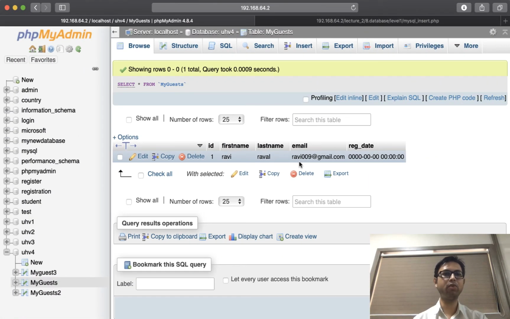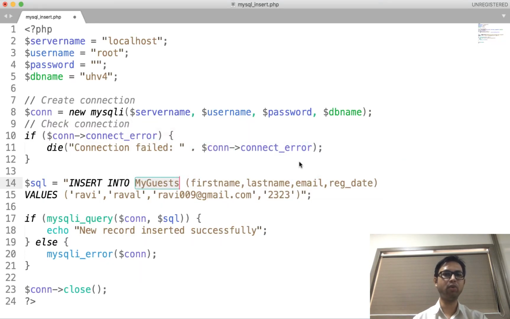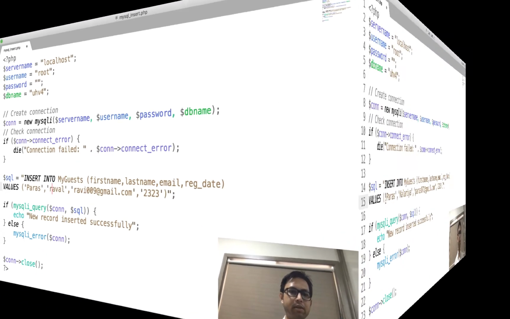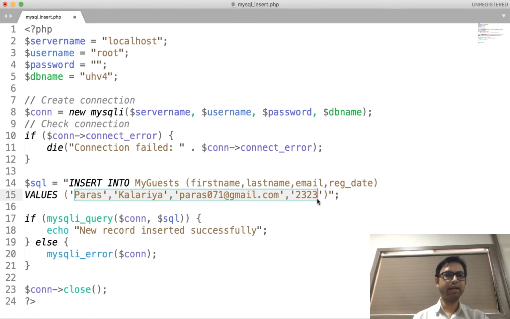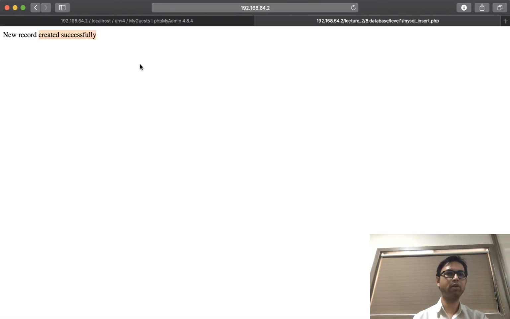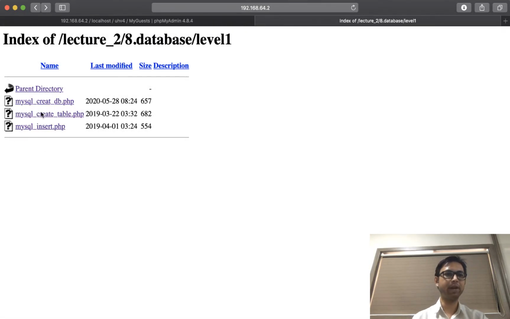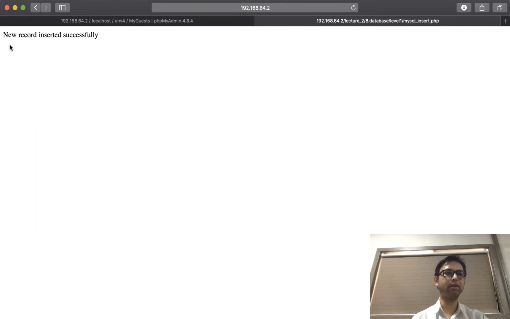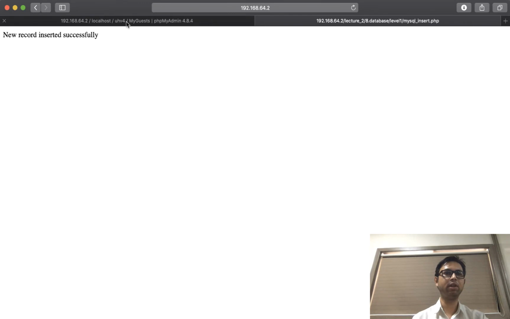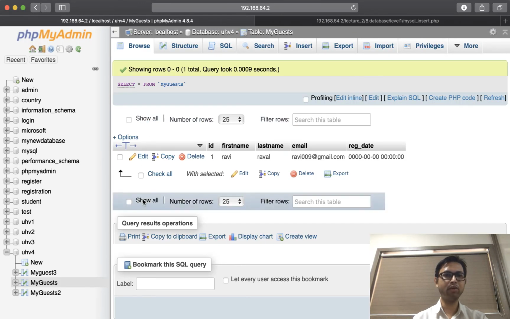Now if I want to insert a new row, then I have to write down once again with the new data over here. Let us say I write down Paras. If I want to enter this data, then I have to make sure I have updated the data, save it, once again go back to this page, execute the script, and it says that the record was successfully inserted. Now let us go back and check. We have to just refresh it.